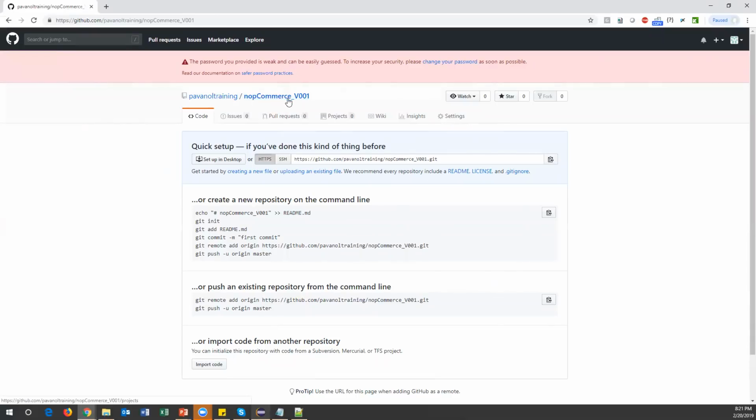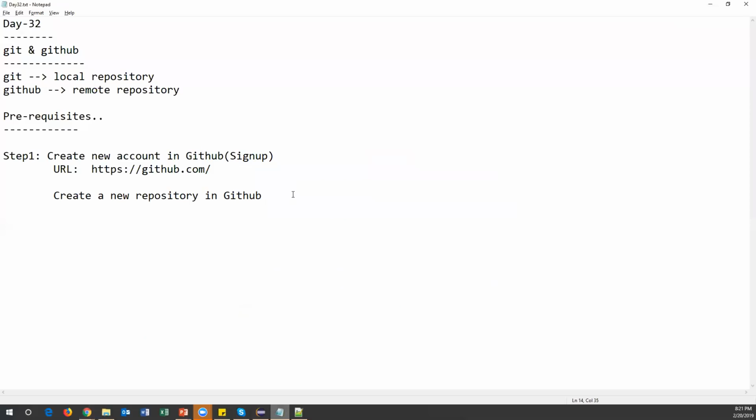All right. Now this is a very, very important thing. This is called your repository URL. Let me copy this here. We are going to use this URL in multiple places. This is called the GitHub URL. This URL is very, very important.